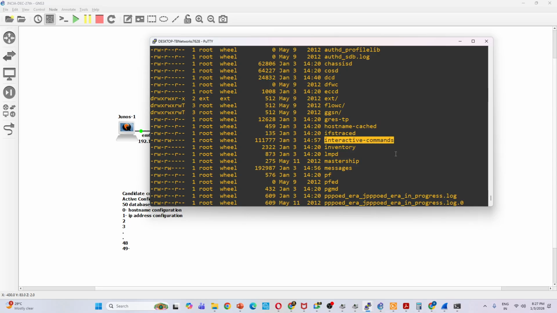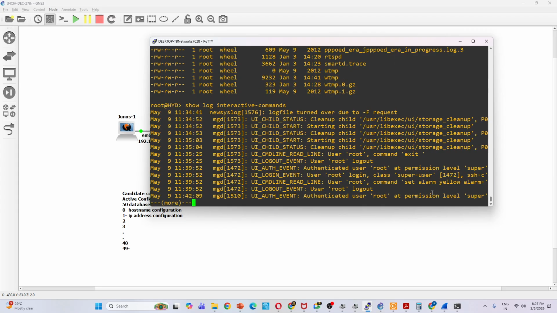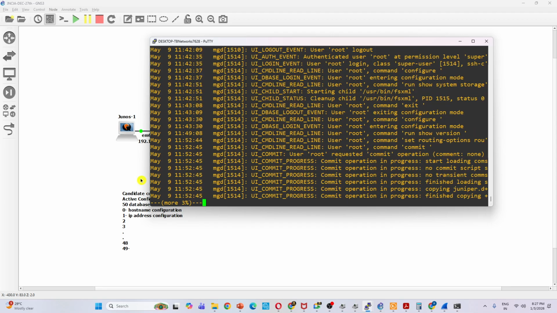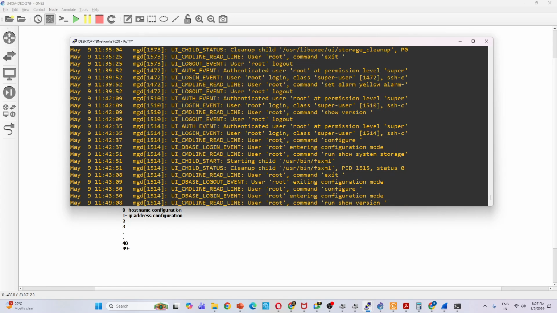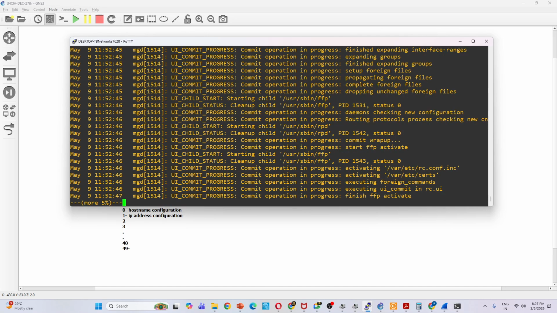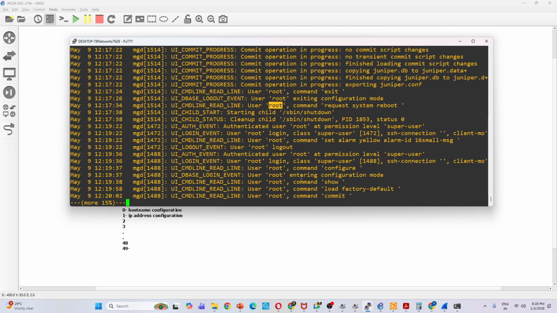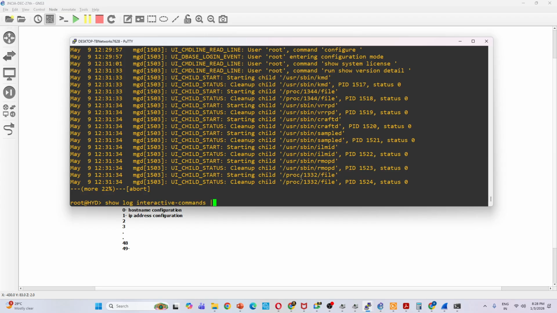See, like show log interactive commands. If you want to see which user logged in on your device and what he has done, everything you will see here. If someone is trying to log in to your device and made some changes, check the interactive commands. You can see the root user logged in. You can see now Sandeep logged in, right? Just match with Sandeep.